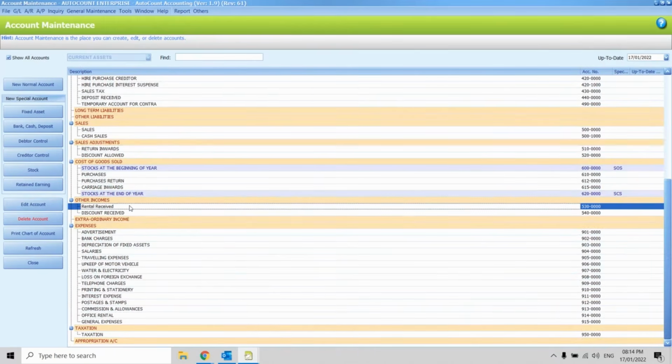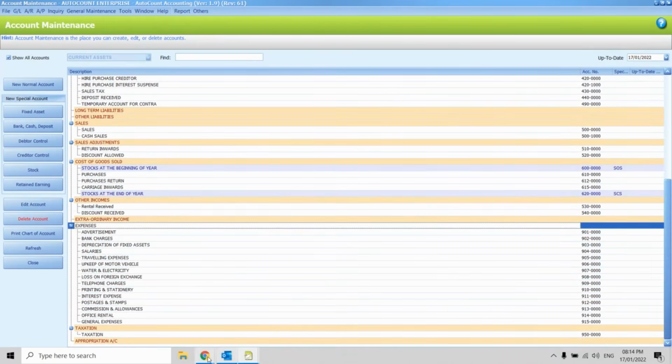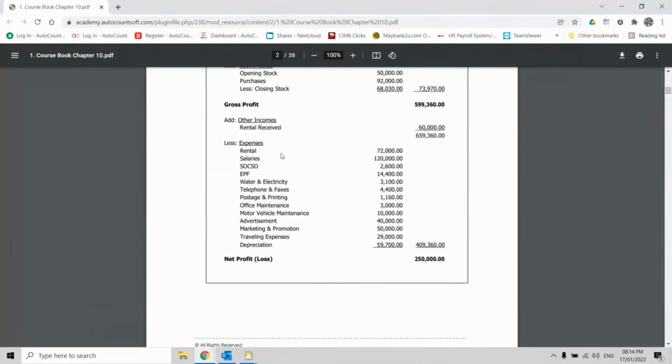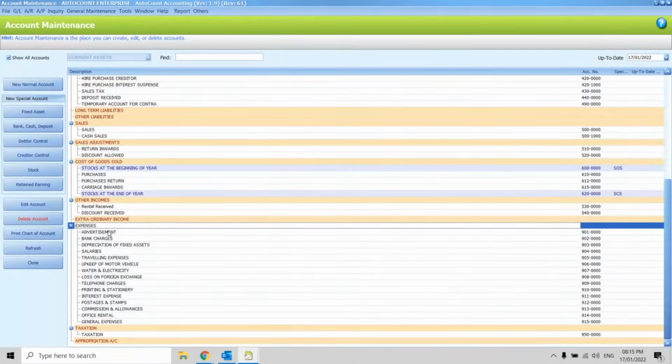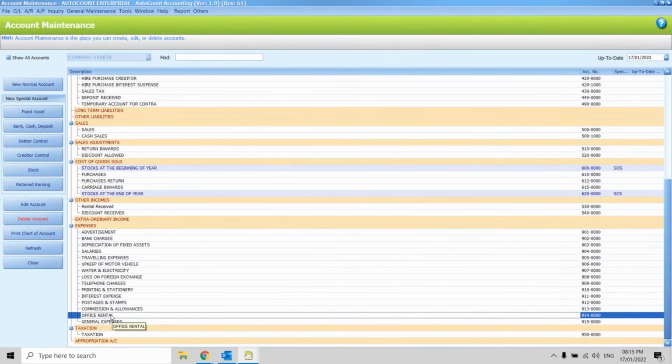Done one. Rental receipt. Let's go back again. The rest, we have rental, salary, so I don't want to go through one by one, but just look at it. I have rental. Go back to my chart of account. Do I have a rental? But I do have something else called office rental. Is it relevant or not?